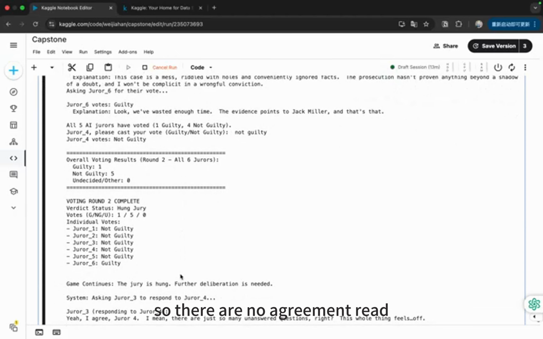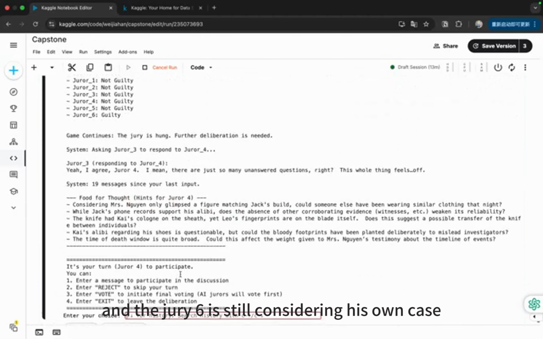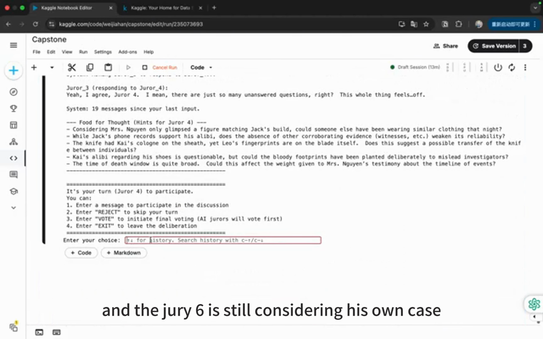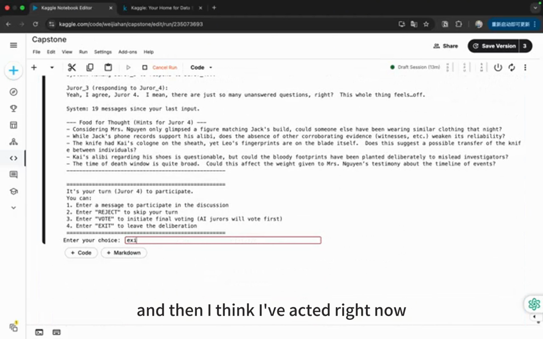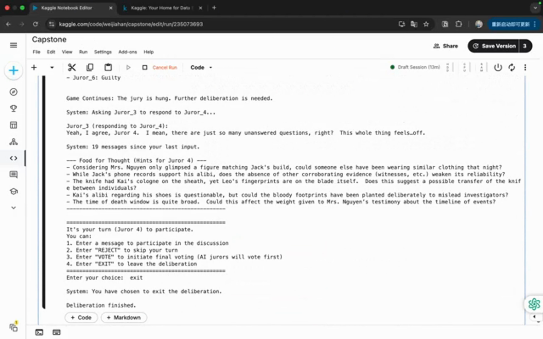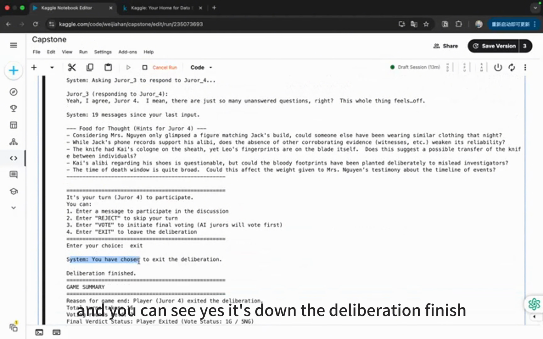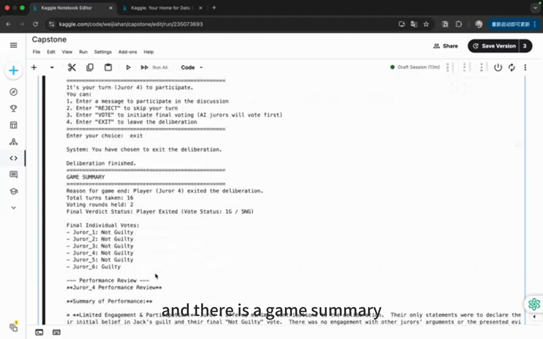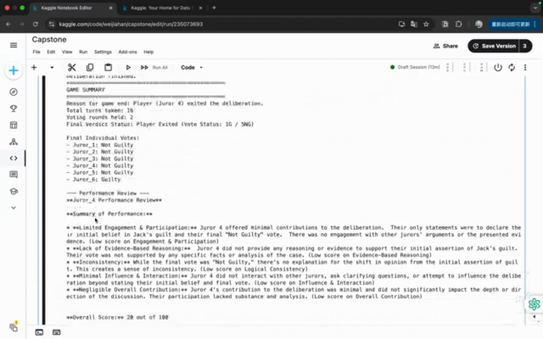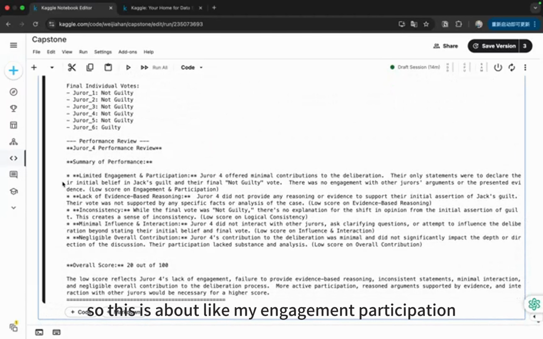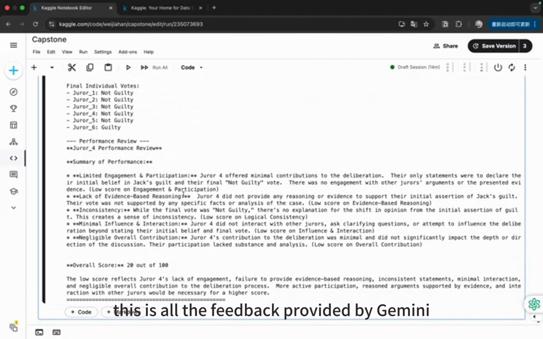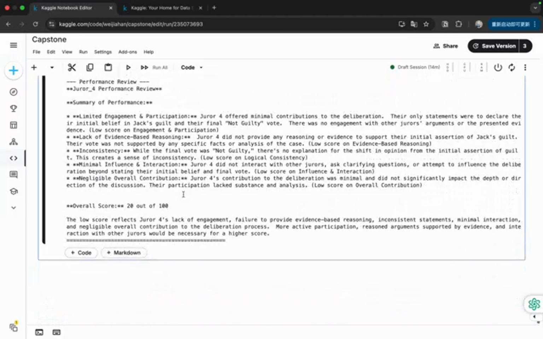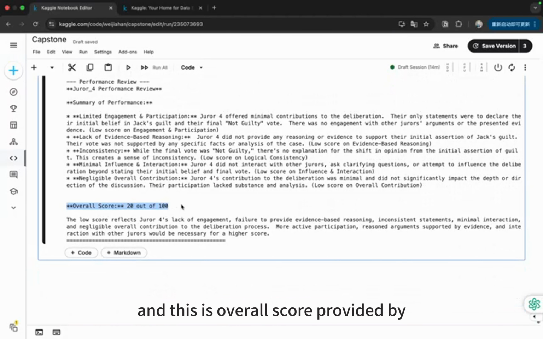There is no agreement reached, and juror 6 is still considering his own case. Then I think I'll exit right now, and you can see, yes, it's done. The deliberation finished, and there is a game summary. This is about my engagement, participation, and lack of evidence-based reasoning. This is all the feedback provided by Gemini, and this is the overall score provided by it. It was really low.